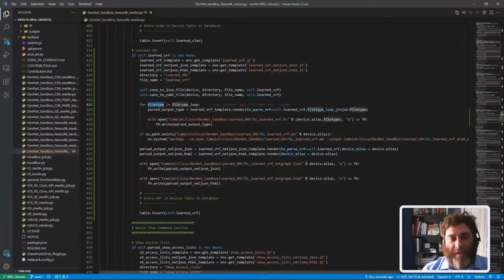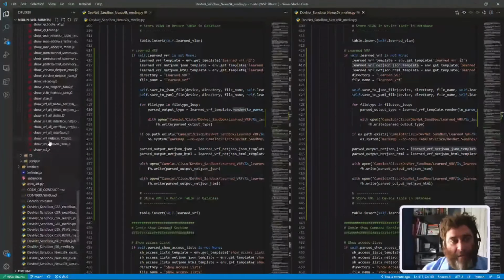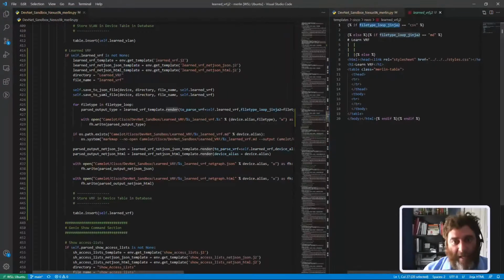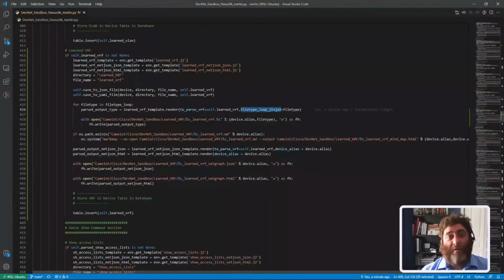So now for each file type and file type loop, which is CSV, MD, HTML, right, call the template and render it accordingly. And that's why in the template I have the skeleton of, where's my Learn VRF here, of if file type loop Jinja, right? I'll show you where I pass that in here. Here, right? If it equals CSV, then this will be the CSV template. Else do the markdown template. Finally, else do the HTML templating, which is how I can handle 3 different file type outputs with one single Jinja 2 template.